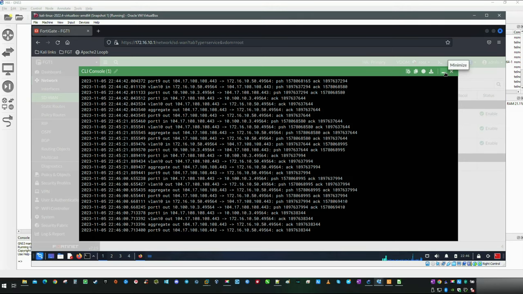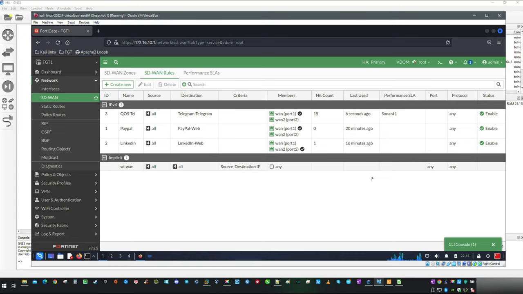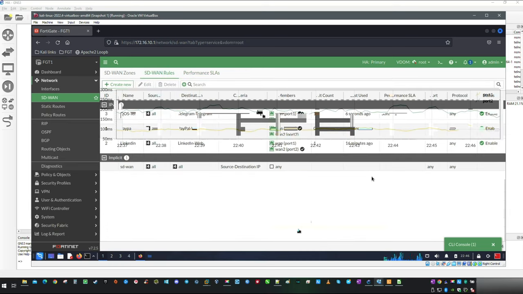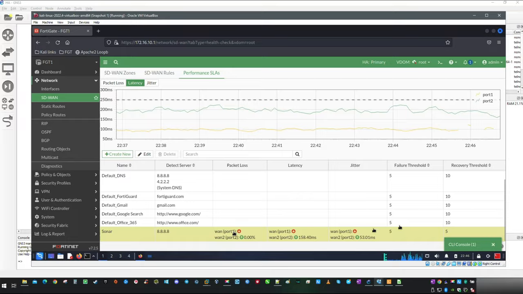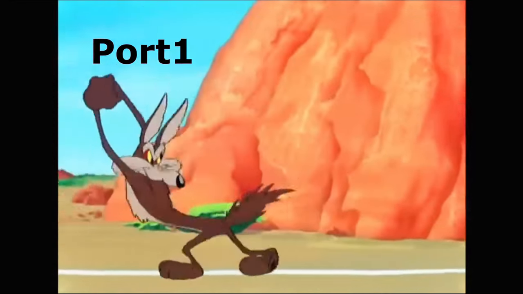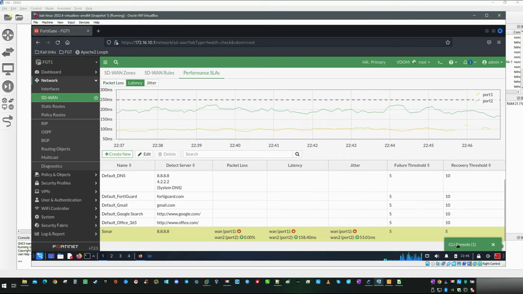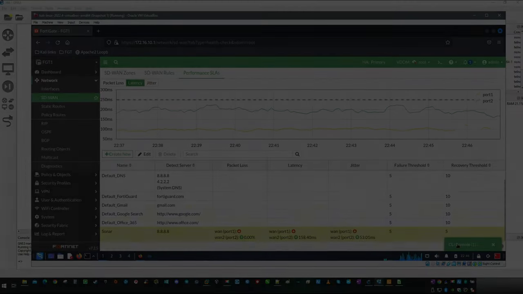And now we are going to watch our sniffer on FortiGate. Let's also quickly check what is happening with the port one. As you can see, the connection on port 1 looks completely broken. But I didn't want to completely break the link, so I'm going to modify attack a little bit, so we can see behavior when SLA target is not met.